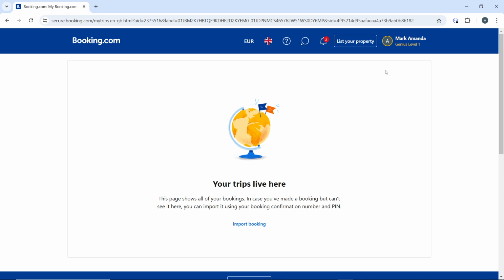All you have to do next is to browse through the list of your reservations or use the search and filter options to find the booking you want to cancel. Once you locate the booking, go ahead and click on the booking to view its details. After doing that, it's going to take you to the reservation page, which is the booking details page.